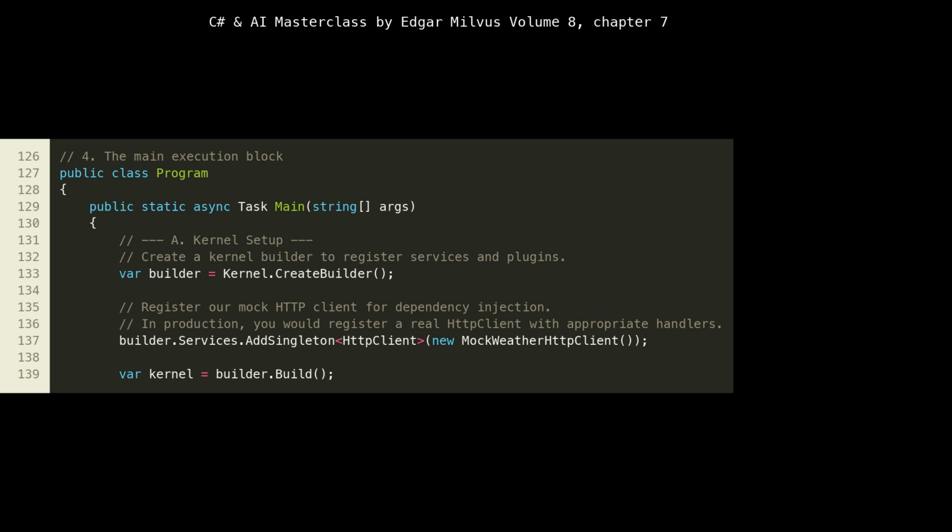We are registering our custom mock weather HTTP client as the HTTP client instance that Semantic Kernel will use. This means any subsequent calls within Semantic Kernel that require an HTTP client will receive our mock, ensuring our plugin interacts with the simulated API. Finally, var kernel = builder.Build(), line 139, constructs the immutable kernel instance, ready to orchestrate AI tasks and plugins.